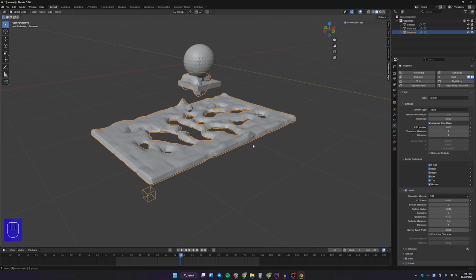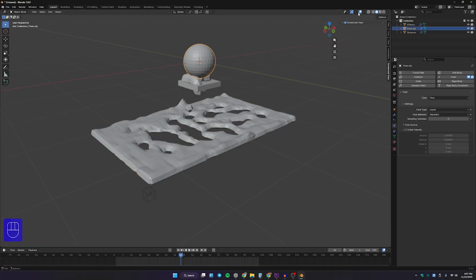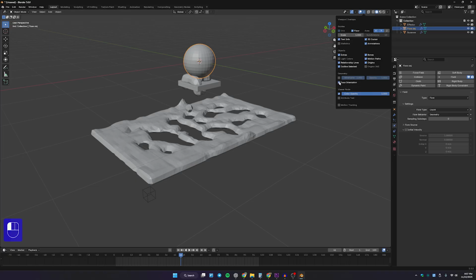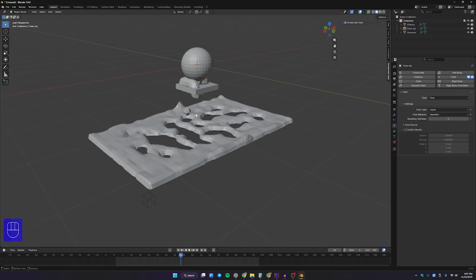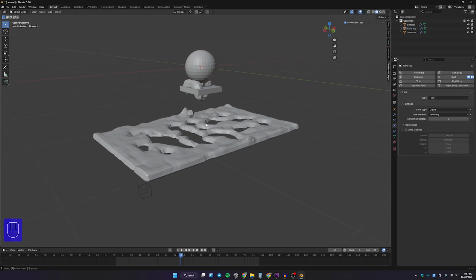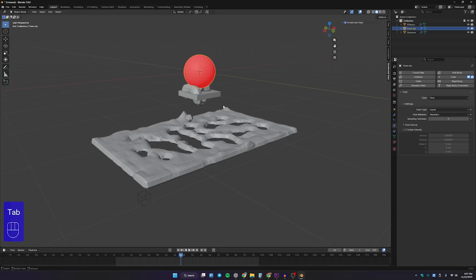Another really important thing, guys: you want to make sure your face orientation is correct, otherwise you won't see any liquid simulation form. Let me show you that. This is my only flow object. If I go into Edit mode and press Shift N on the keyboard to recalculate the normals to inside, right now my normals are in the opposite direction.